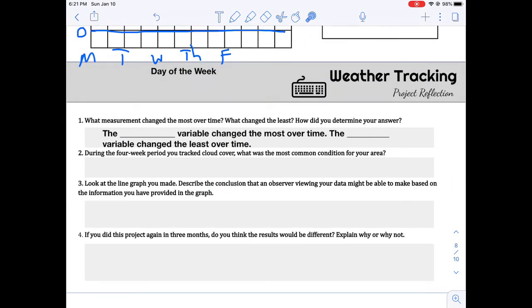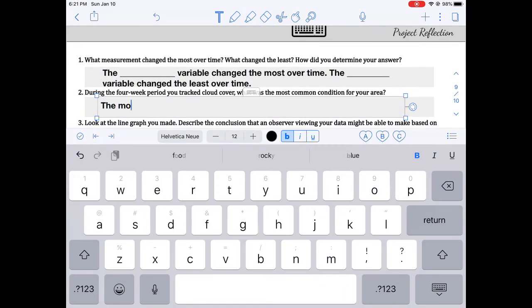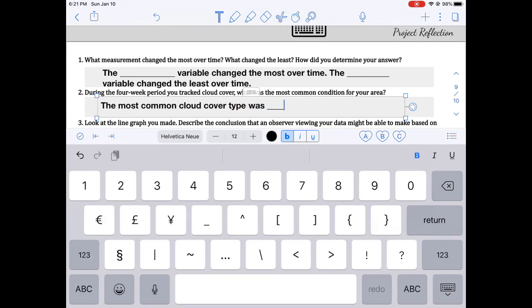Okay, the next question says, during the 4-week period, actually we just tracked it for a week, you tracked cloud cover. What was the most common condition for your area? So I would say the most common cloud cover type was, and I'd fill in the blank. So was it partly cloudy, clear skies, or mostly cloudy?